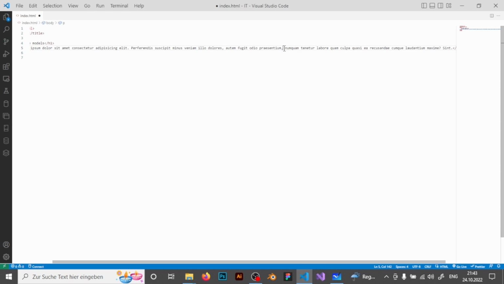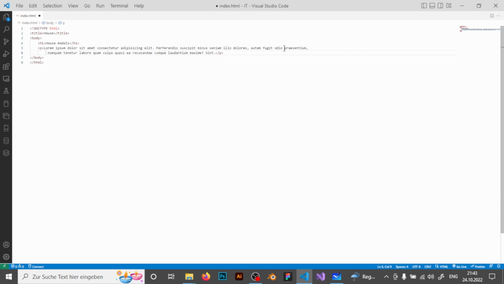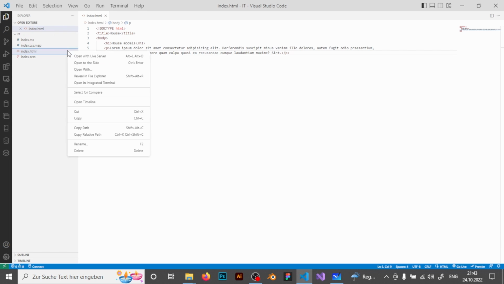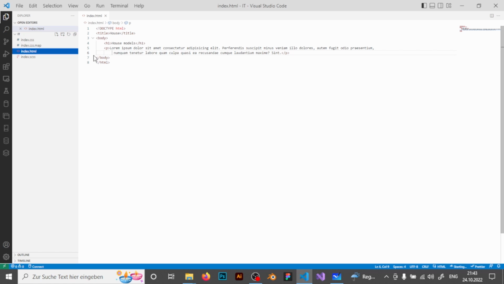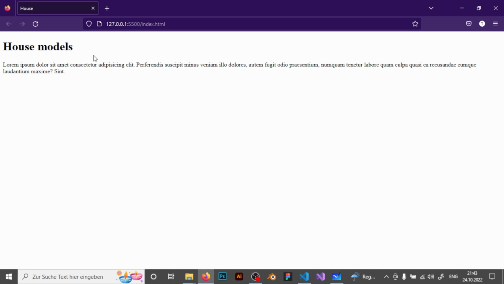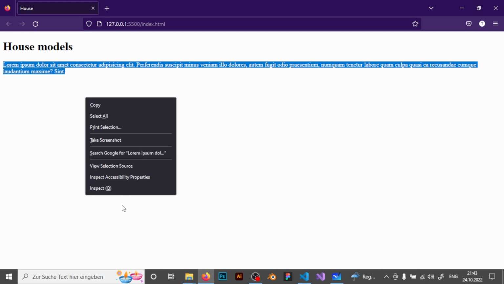Let me just enter, and this is what we have. Let's just see how this is going to look in the browser. Let's just wait for it to load, and we should see text immediately. There it is. This is our H1 and this is our text, right?